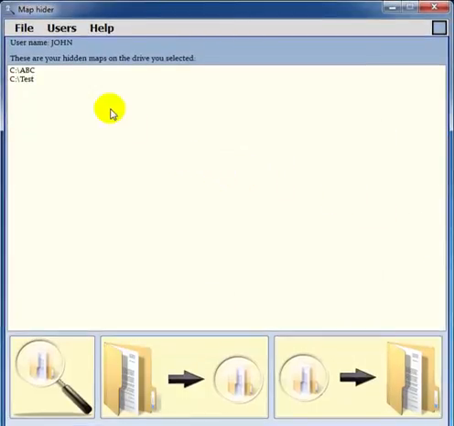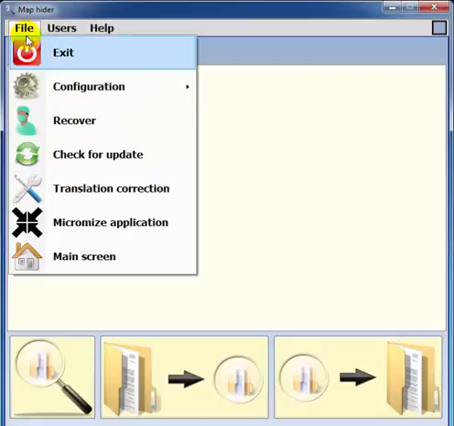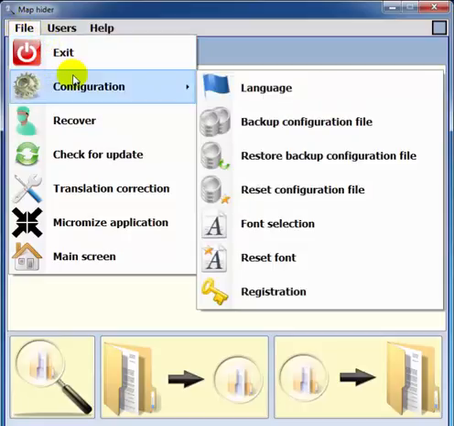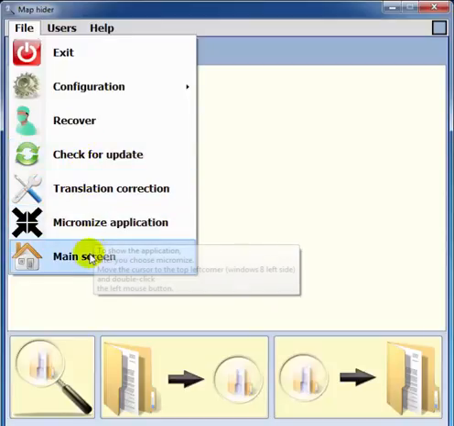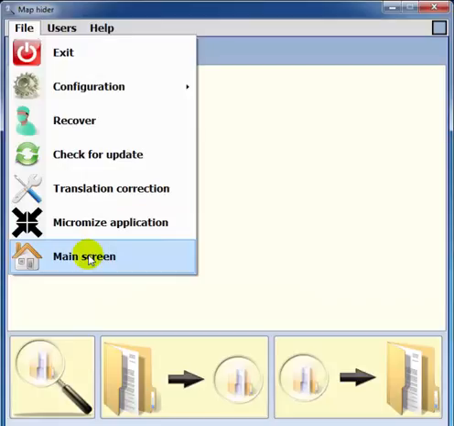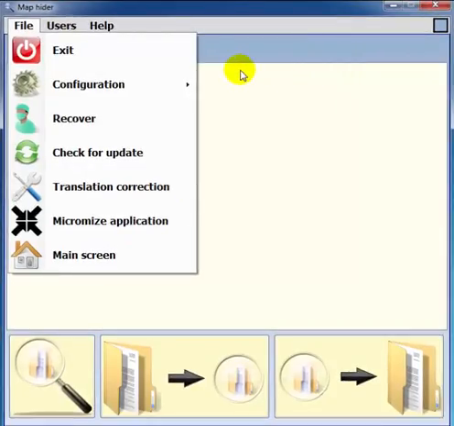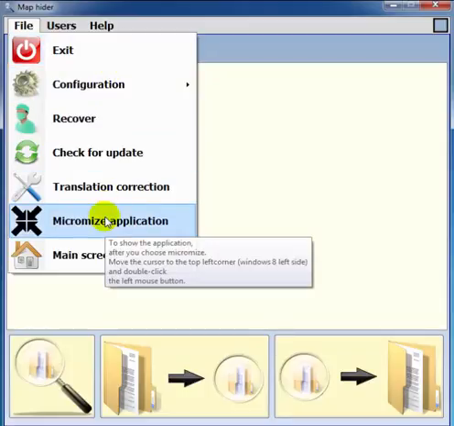In the main menu under File, there are the following items: Exit, Configuration, Recover, Check for Update, Translation Correction, Micromize Application, Main Screen. If you want to exit the application, you can choose Close in the red box, or you can choose Exit from the File menu. If you want to exit MapHider but want to start it up later again, then you might take a look at Micromize.